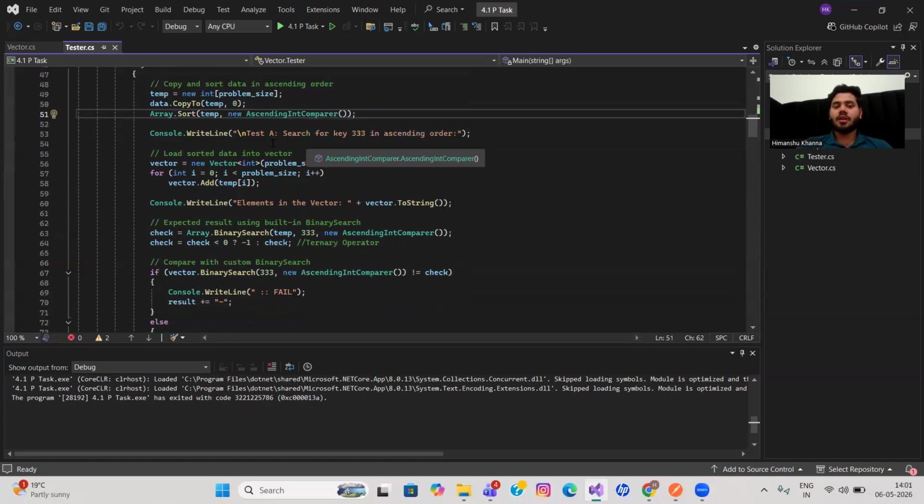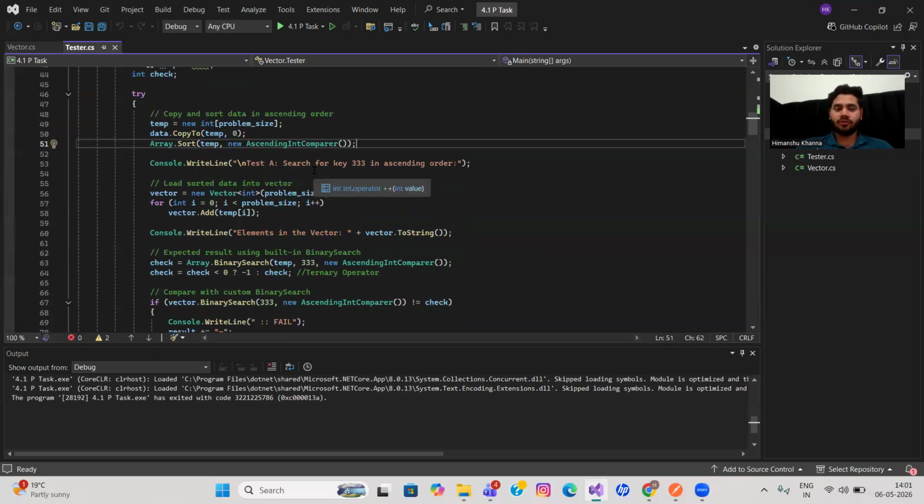Why are we going to do this? Because binary search never works on an unsorted array. If it works on unsorted data, there are more chances of giving a wrong answer. That's why we always work with binary search on sorted data.